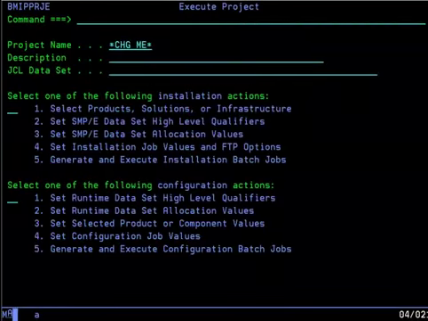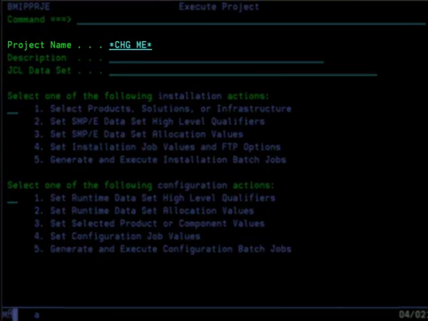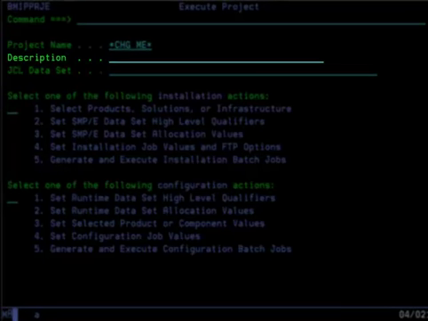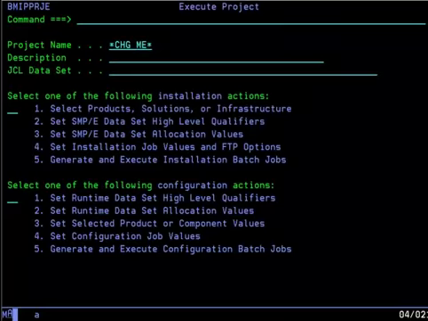The Execute Projects panel is displayed when creating a new project. Specify a project name, JCL dataset, and optionally a description that indicates to you what this project represents. After you press Enter, the first installation action will be highlighted.